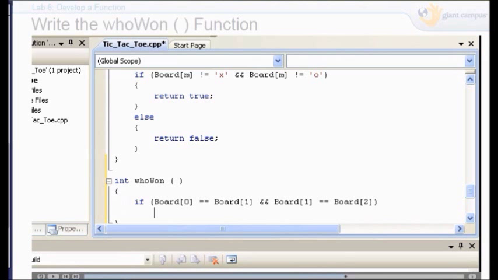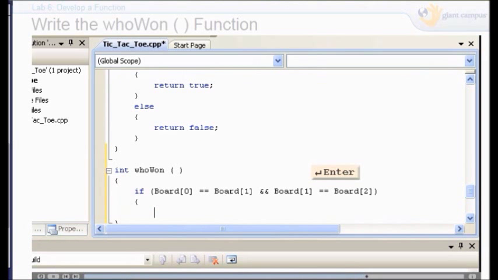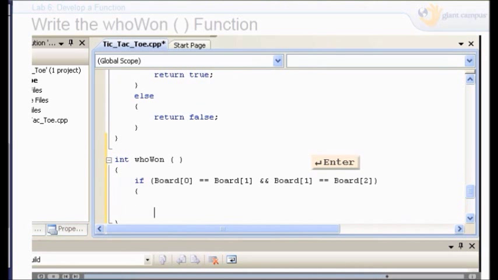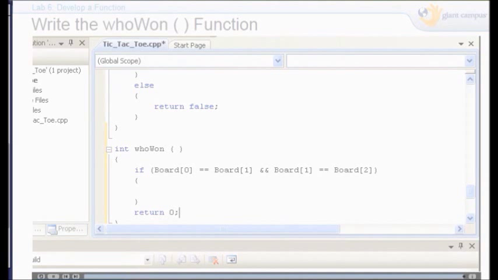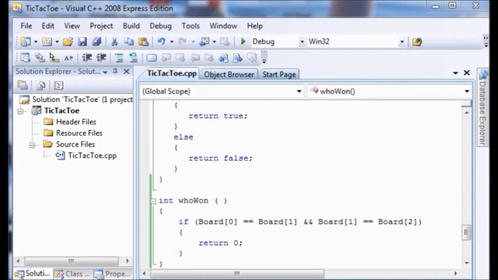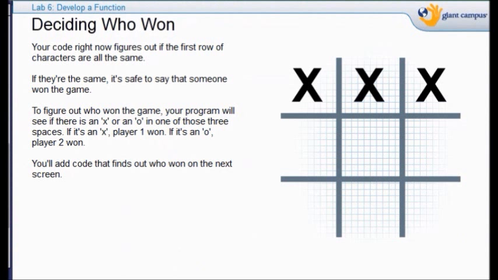Now we're going to add the curly brackets for this if statement, and we're going to add a line after those curly brackets and type return equals 0. If we're returning a 0, that means that it was tied. Now pause this, take a quick double look at the code, see if it matches. Now we've got to decide who won. We've got to write the code that says X is 1 or O is 2.